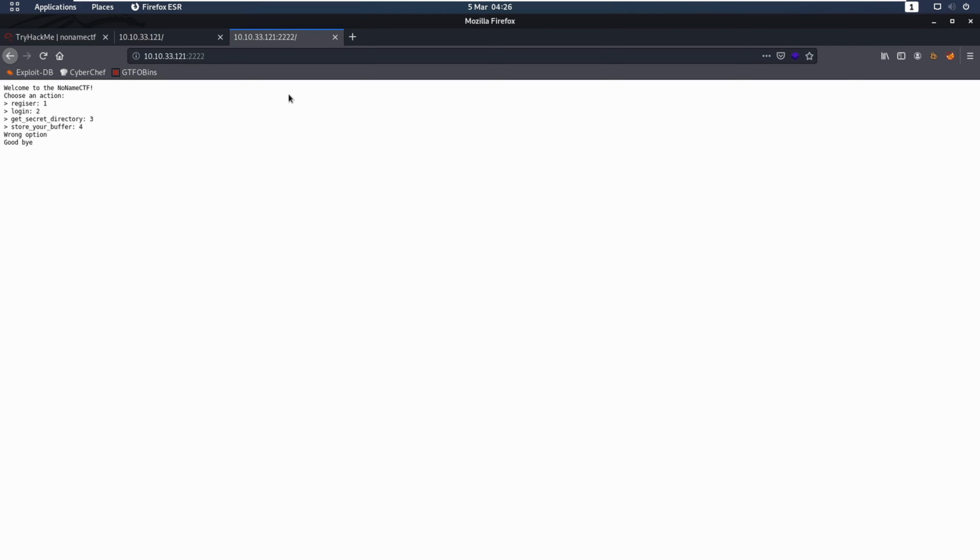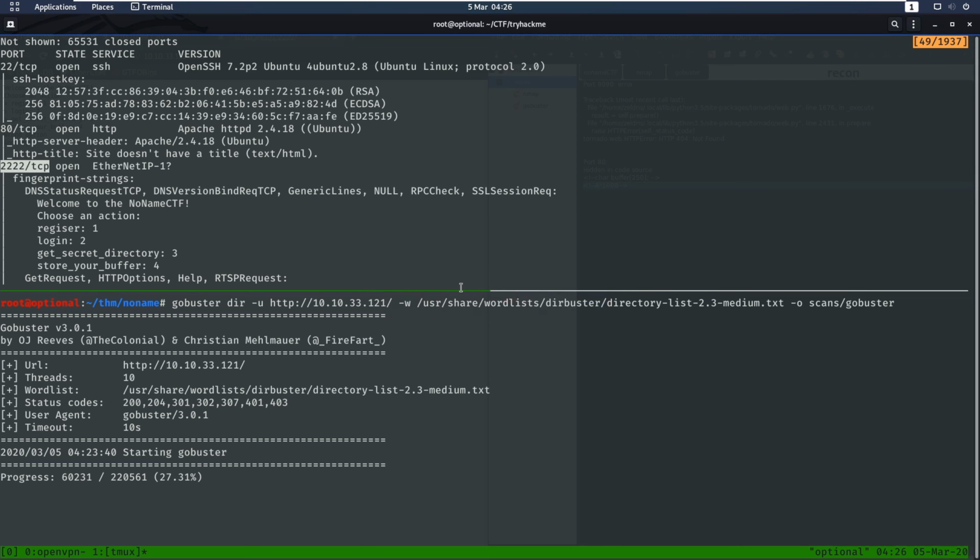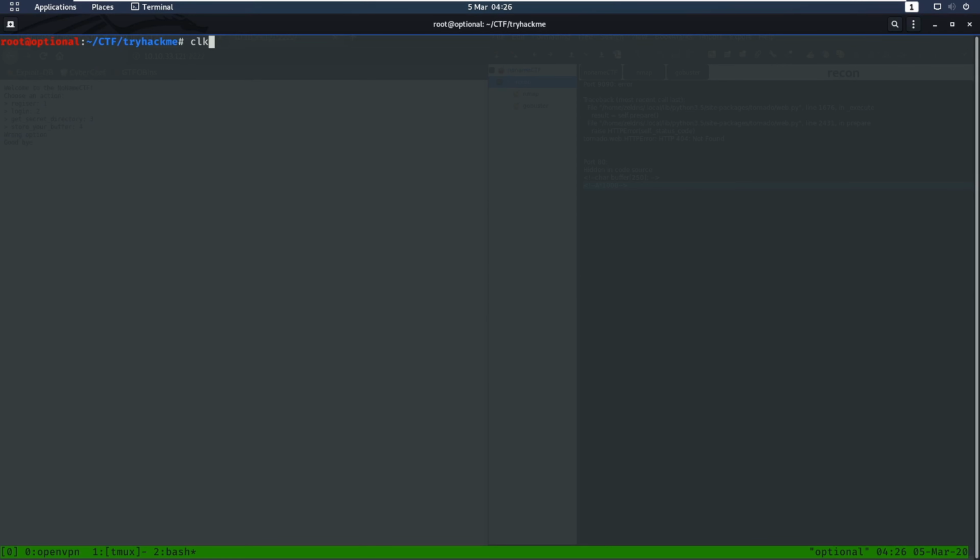So you go on here: welcome to nonameCTF, choose your action: register, login, get secret directory and store your buffer. Wrong option, goodbye. So my guess is we actually have to connect to it. So we're going to open up a new screen. I'm going to navigate back to TryHackMe and noname, just because I should already be in here, but clearly didn't do my tmux session correctly. But we are going to tunnel into that with nc for netcat, our IP address and the target port. And suddenly we have interaction.